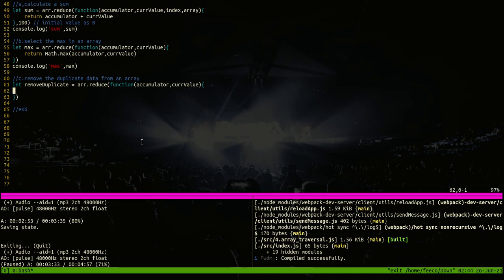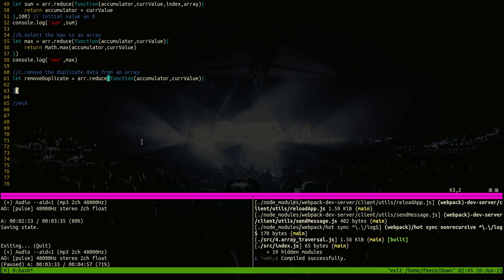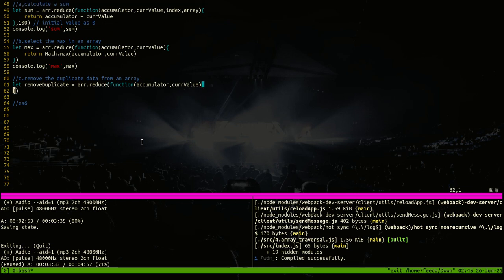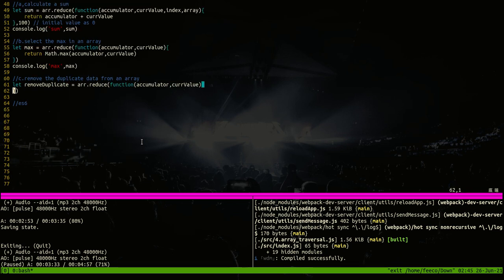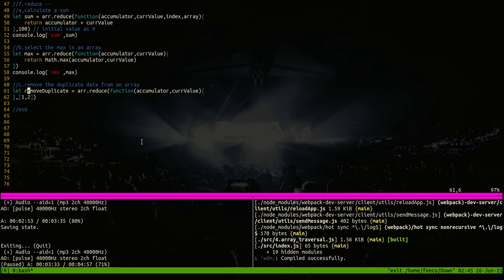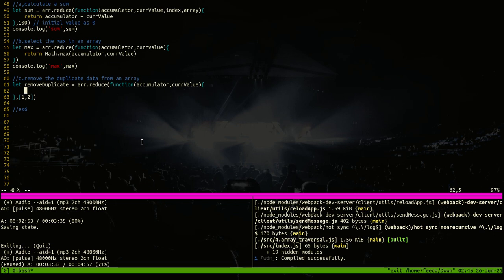So actually there's no duplicate data, right? There's no duplicate data at the beginning because there's only 1, 2, 3. So we just put some duplicates here. We add a 1 and 2 as the initial value. So let's just return the accumulator first.